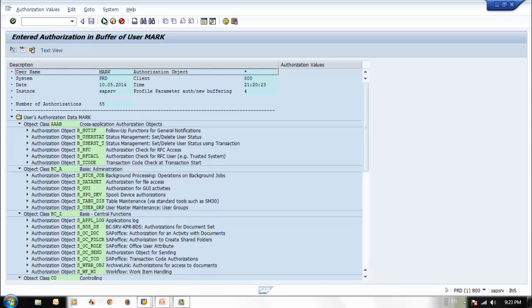That is the reason whenever you change any authorization for a user, it is important that you log in again with this user. You have to log off and log in. Otherwise, if you execute /n, then it will refresh the user buffer.